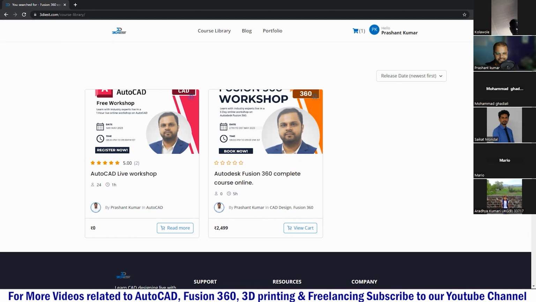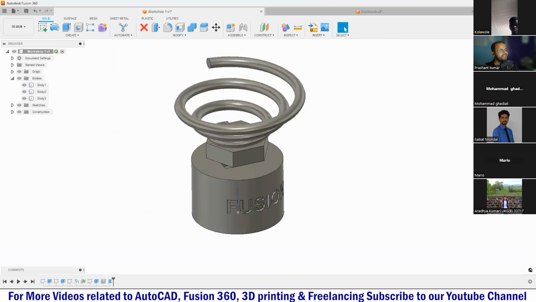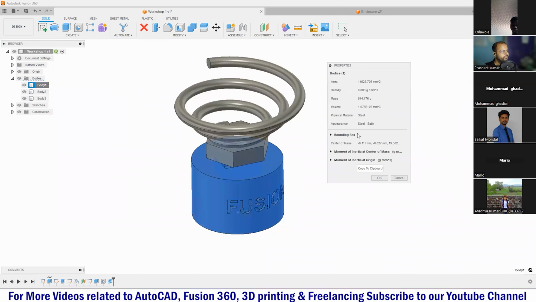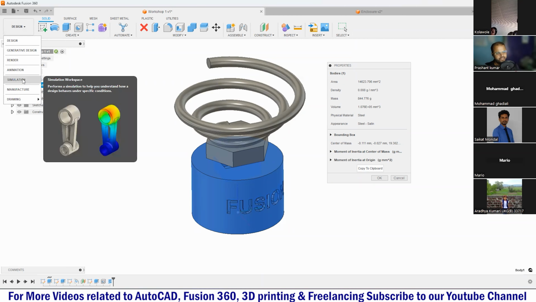And someone is asking, can you calculate bending moment, shear stress, moment of inertia of a given beam on Fusion 360? Yes, it's completely possible. I will show you, for example, for this body one, if I go and check the properties, you will be able to see all the information you are asking about. The first thing you are asking is bending moment. The bending moment is only possible to calculate when you perform the stress analysis, when you perform the analysis of your part inside the simulation workspace.